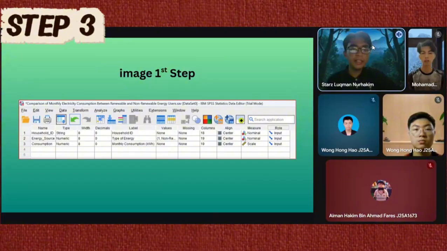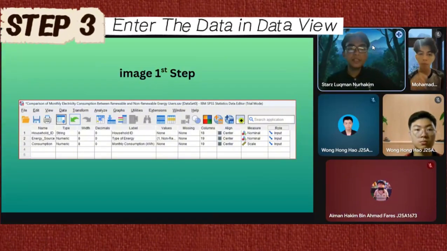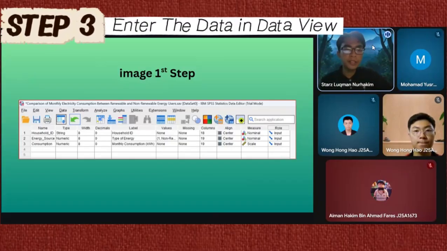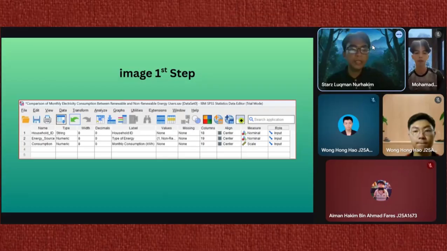Step 3. Enter the data in Data View. After defining the variables, click the Data View tab. Three columns labeled Household ID, Energy Source and Consumption will appear. Then enter all the data from Table 1, using the code 1 for non-renewable households and 2 for renewable households. The completed data entry should appear as shown in image 2.